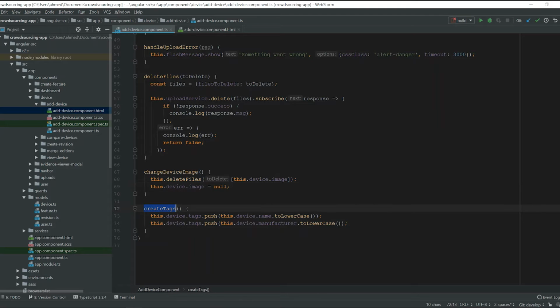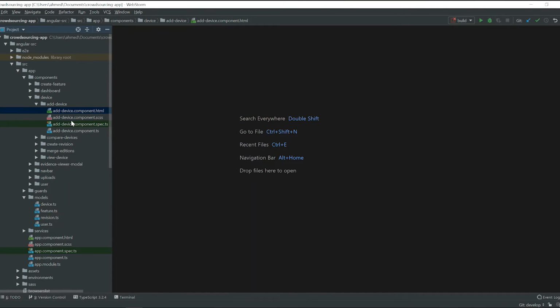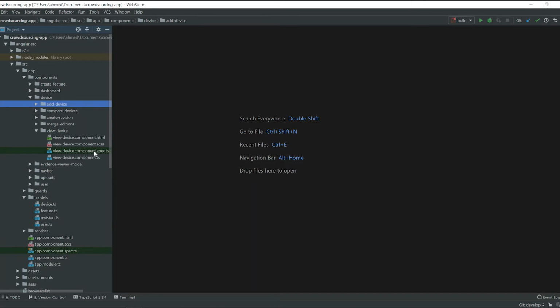We've already discussed how tags are created. At this point, there's only two fields that you can add, which is the name and the manufacturer. Obviously, you don't have the technology that you can add here. We'll go through compare later on.